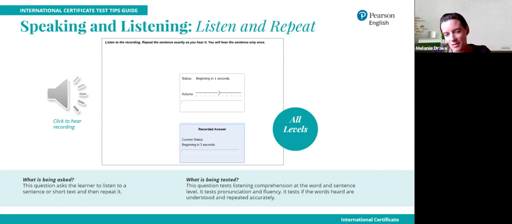So again, let's think about at the bottom right-hand side there, what is being tested. This is really important for us as teachers to know what they're being tested upon. So it's testing their general listening comprehension, both at that word and also full sentence level. And of course, pronunciation and overall fluency as well. And if they're able to repeat accurately what they've heard. So let me just give you an example. I'm going to go ahead and click on one of these now.